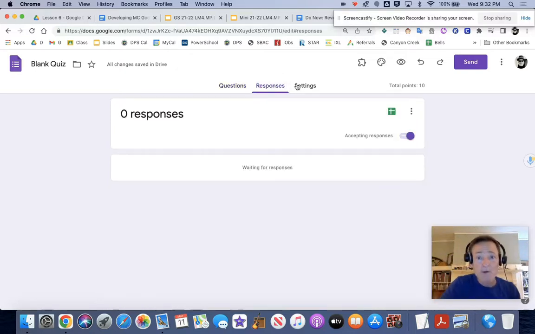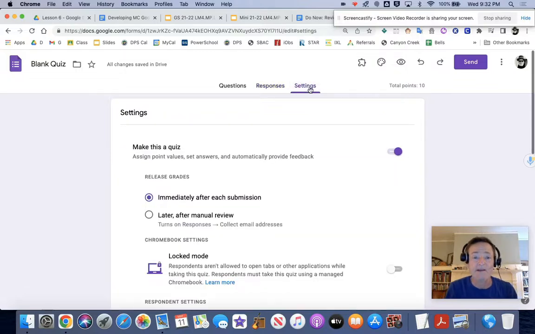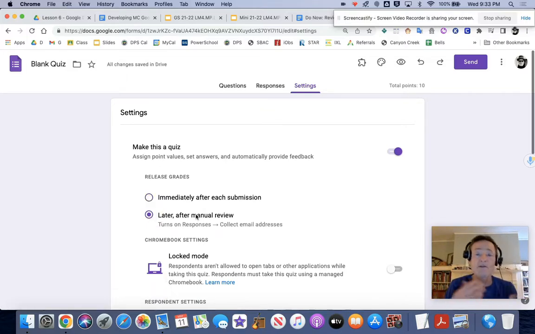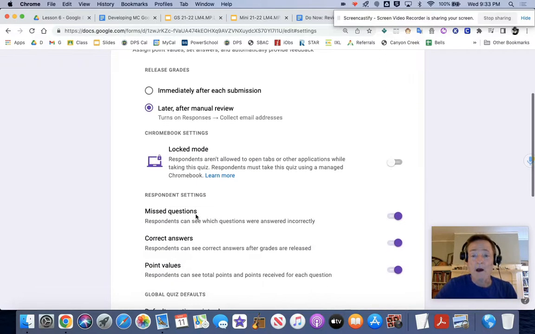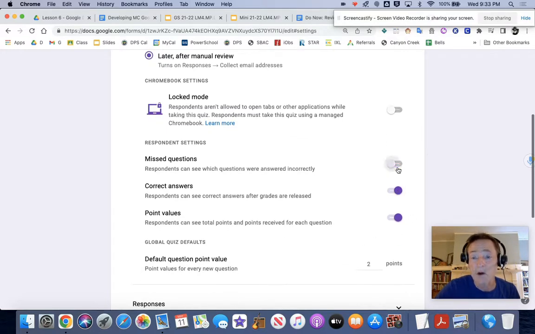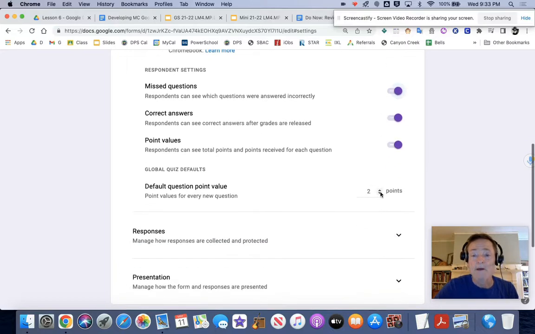Then you go to settings and make sure that everything is set up here. Do you want your students to receive their scores immediately as soon as they hit enter? Do you want them to see what their score is? Fine. If you want to do that, that's okay. That's automatic. Or do you want to wait till everybody's answered them and then you can go over the answers, etc. Do you want them to see what they missed? Do you want them to see what the correct answers were, what their point value was? You can turn it on or off like that. The default point value is 2 points. It's a 10-point quiz, 5 questions, 2 points each.